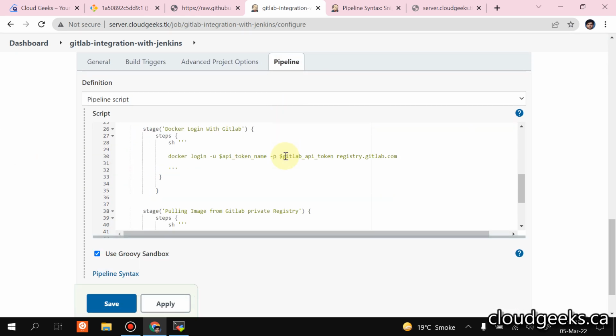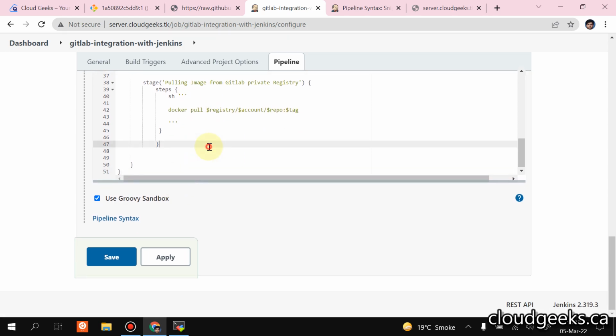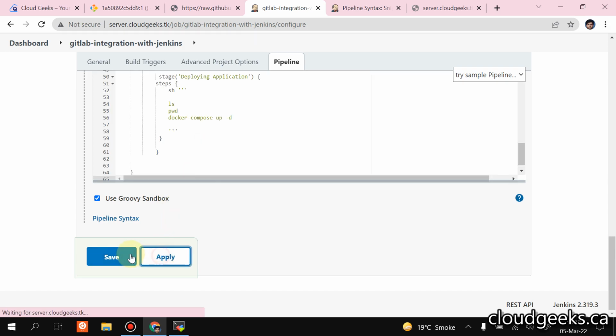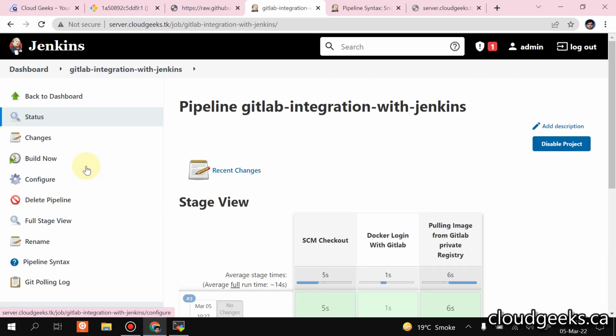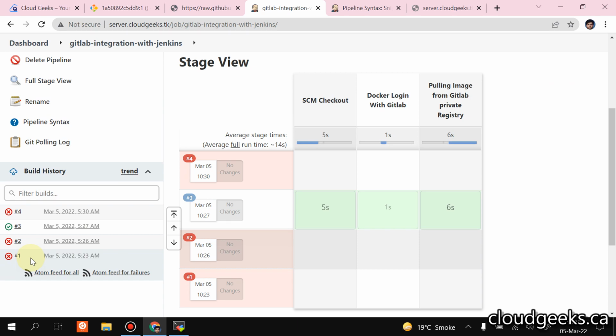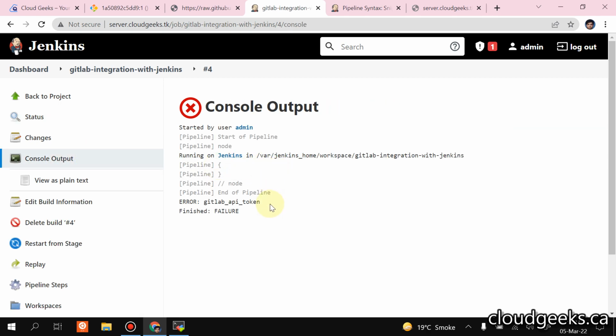If I navigate to the pipeline section, you see this is limited to simply pulling the image. There is no deployment section. I'm going to remove it, paste it here, save, and build now. When I press build now, you see in a while the fourth one is started, and we have one more error. Let's see what we have.